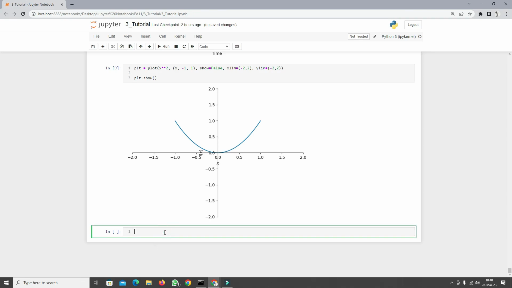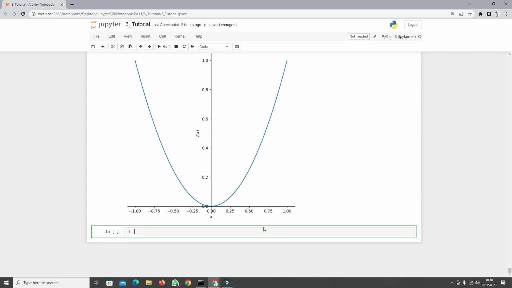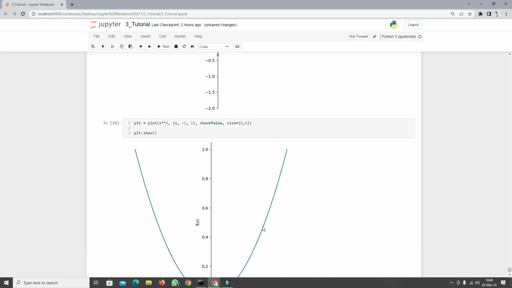It's just that the syntax is a little bit different because you have to put everything within the plot method. Here's another example where we're going to change the size of the graph to a 4x4 figure. Well, let's actually change it to a 6x6. And so this is what you get, quite a big, large figure.